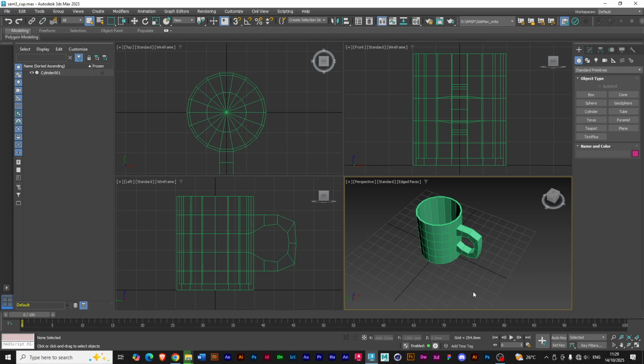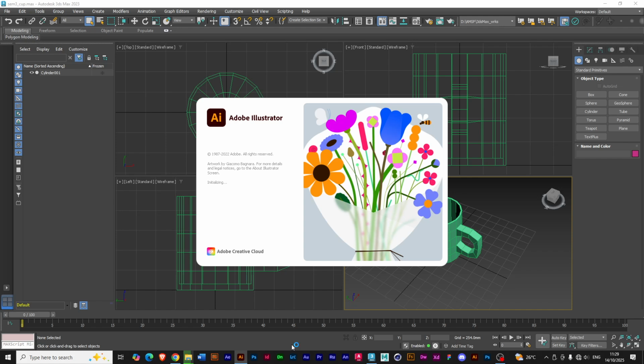Let's say we're building a human being, for instance. Since I'm recording, I think I should be drawing inside here. Which app should I use? Illustrator.